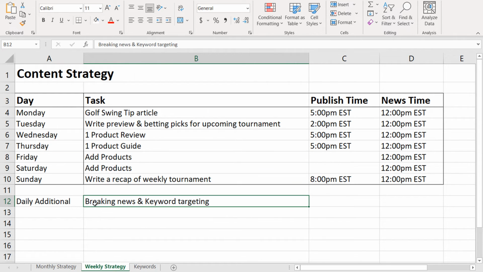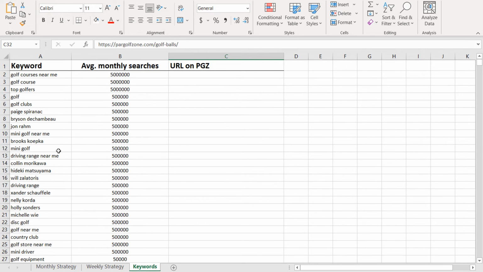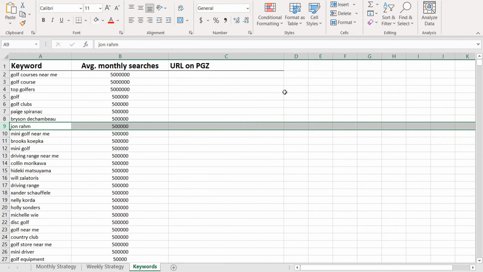So what I can do is look up news and see if I have written all the news I need to for the week. If I have, keyword targeting means come over to keywords and let's just say, for example, Jon Rahm. I can create a page on my website about Jon Rahm, tournaments he's won, tournaments he's going to be in upcoming, and basically write a profile on him. And you can see average monthly searches, 500,000.